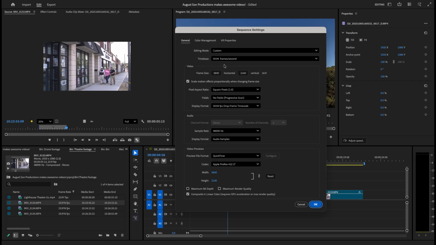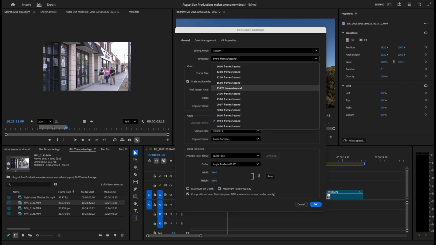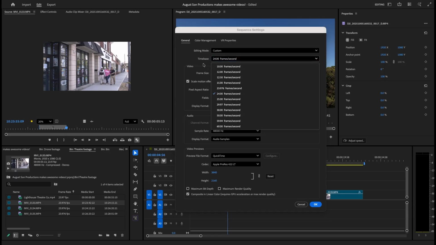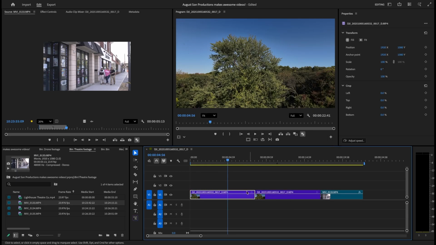Let's say you want to change that. Let's say you want to make it 24 frames per second. You could actually go here and do that, but I wouldn't recommend doing anything like that because that makes it a bit choppy. You don't want that look. So let's cancel that. And actually, let's find this sequence in the project panel.